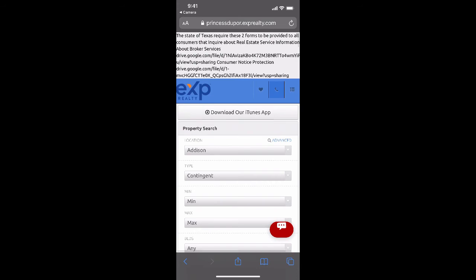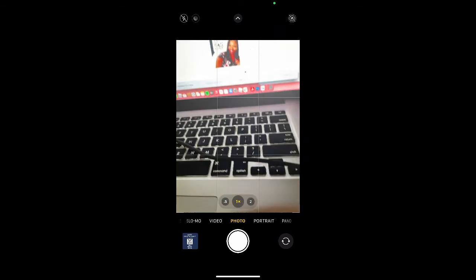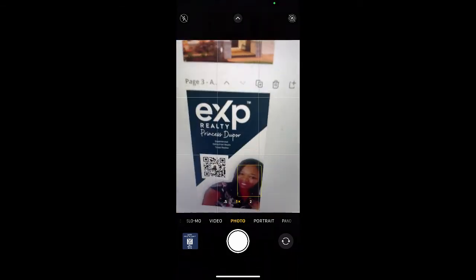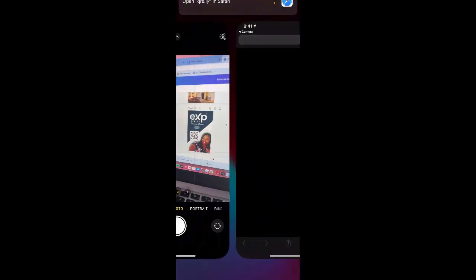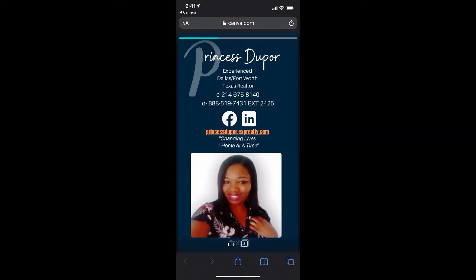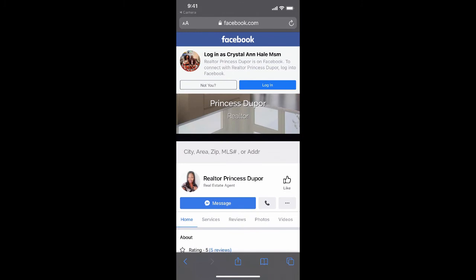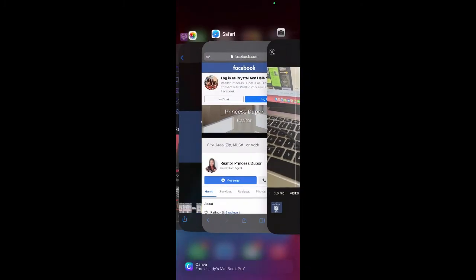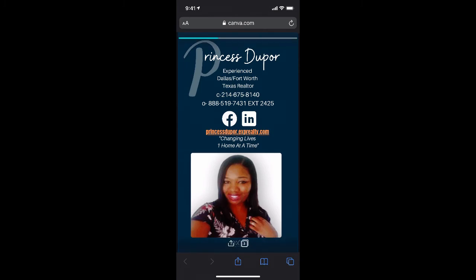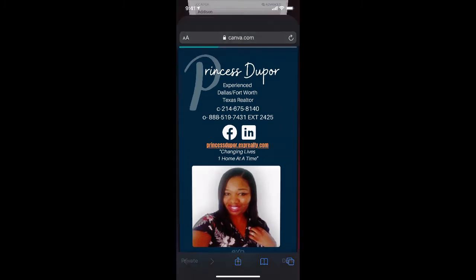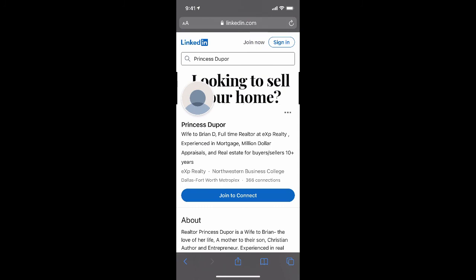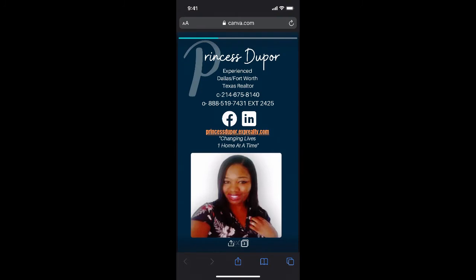And then let's say she's somewhere, and they want to know, hey, do you have your social, can I follow you on Facebook? So, scan this card right here. We scan it, we open it, and look at this beautiful card come up. It has her phone number, her office number. If we click on her Facebook, it's going to take us directly to her Facebook. If we click on her LinkedIn, it's going to take us right to her LinkedIn. If we click on her website, it's going to take us right to the website.